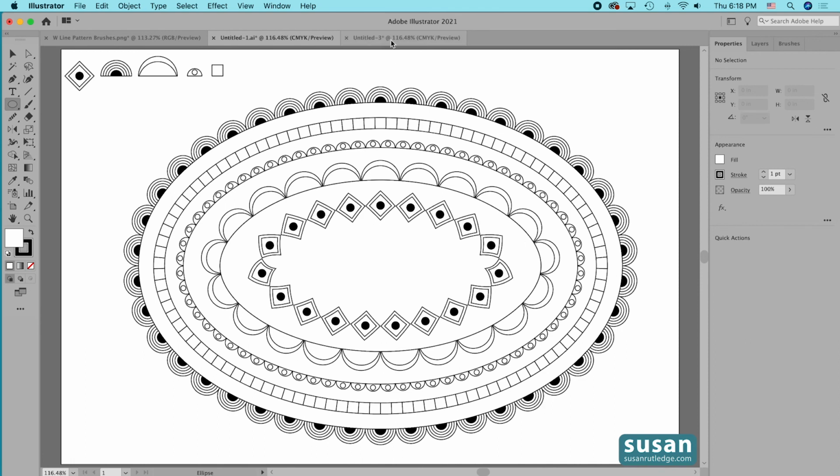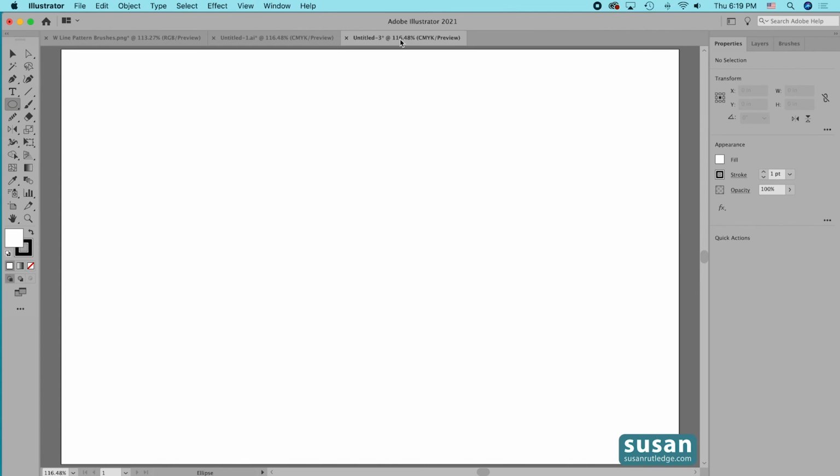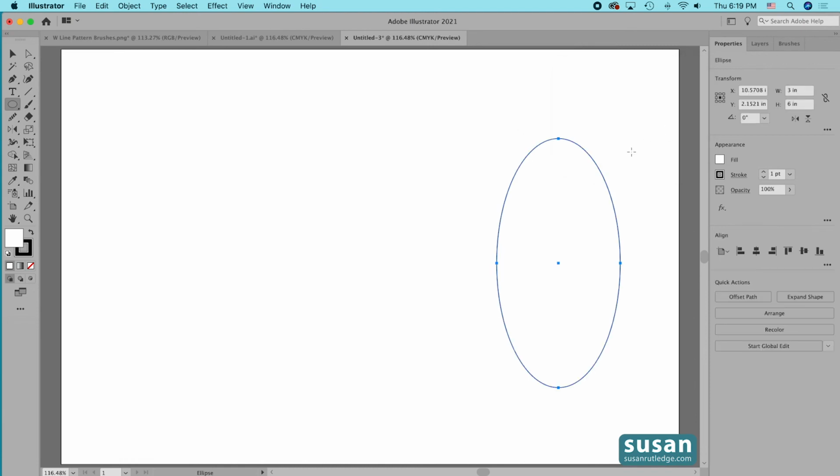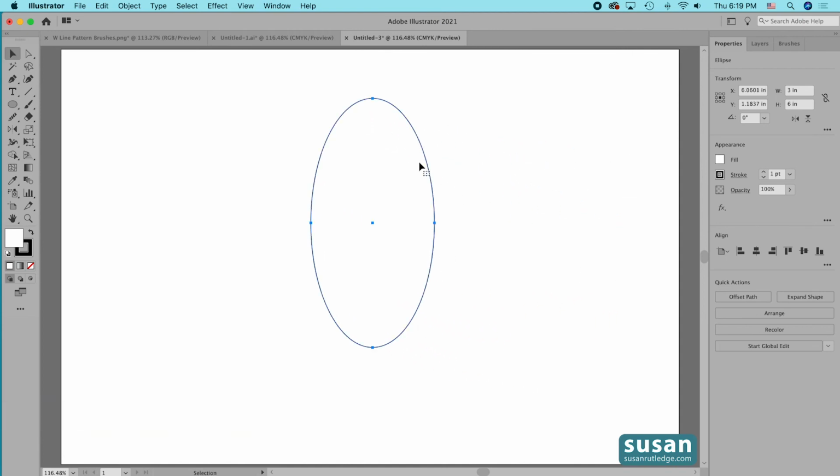I'm going to open up a document which I've already created, and I'm going to use the Ellipse Tool, which is keyboard shortcut L. I'll click on the artboard to open up the Ellipse dialog box, and then I'm going to type in 3 inches for the width, press the Tab key, and type in 6 inches for the height, and then I'll say OK. And then I'll get the Selection tool, keyboard shortcut V, and move our oval into the center of the artboard.